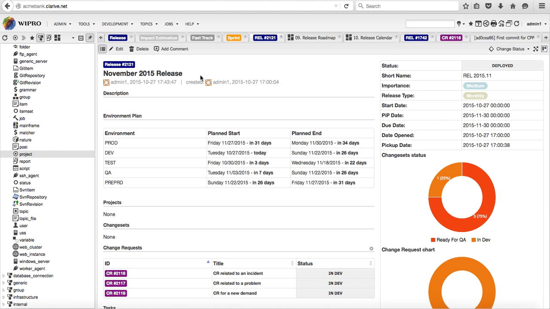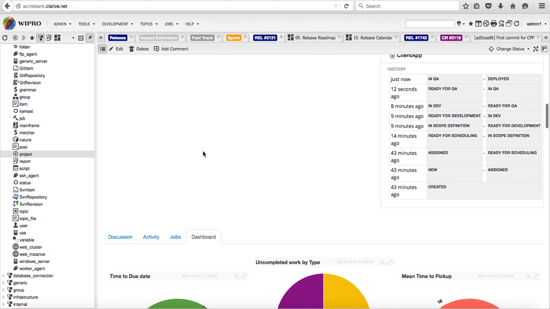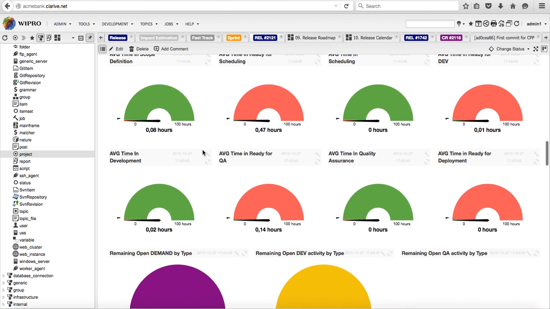So this is how we plan a release. This is how we add contents to a release. This is how we move a release through the life cycle. This is how we deploy a release. And at any time, whatever we do, statistics are kept.